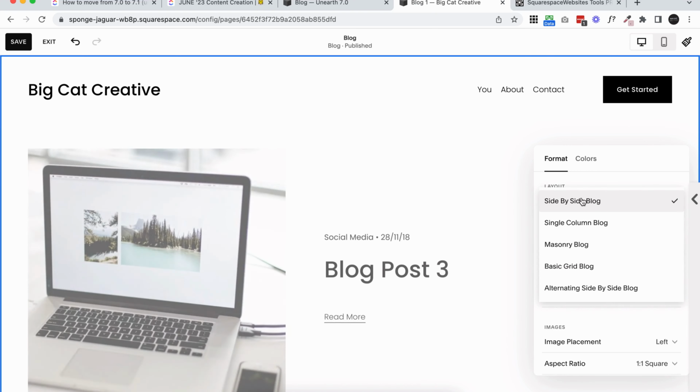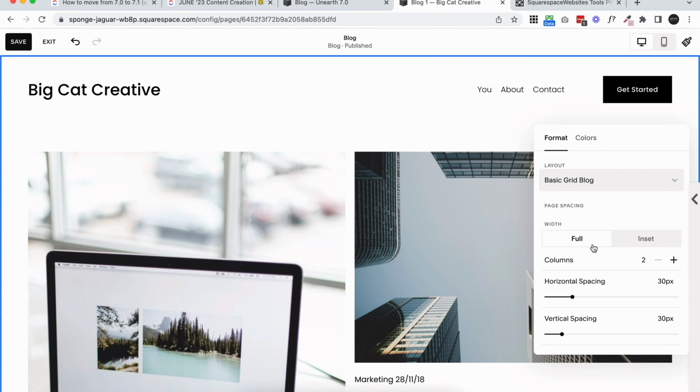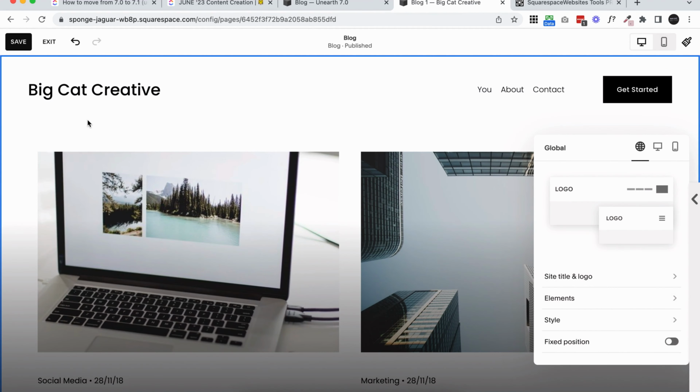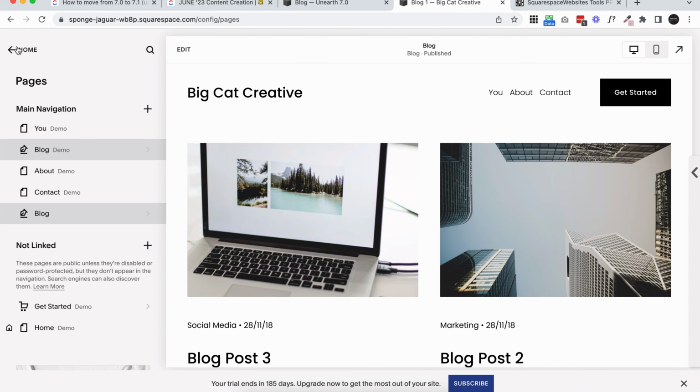And this basically just edits how your posts look in your blog. So you can play around with that to make it the same or different to how it looked on your existing site. Okay, so that is blog all done.